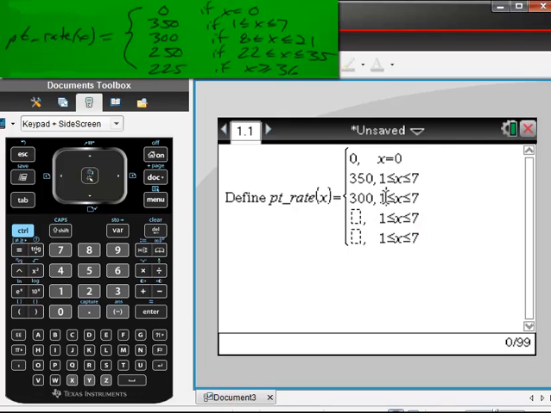And then when I come here, I realize this is supposed to go from 8 to 21. So 8, 21. Tabbing down, this one goes from 22 to 35. Last one is just x greater than or equal to 36.